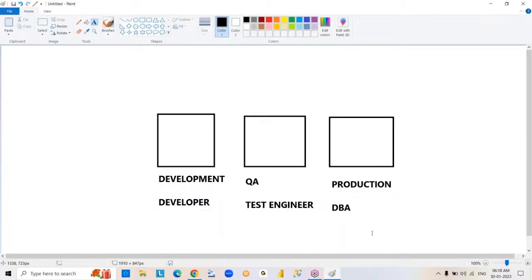So in this overall scenario, in the development environment and QA environment, we are going to work with only test data. Now only test data we are going to use.